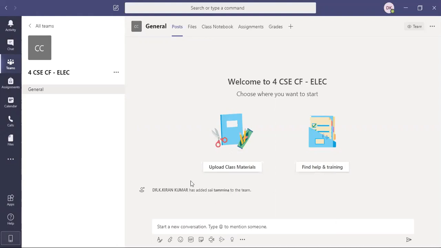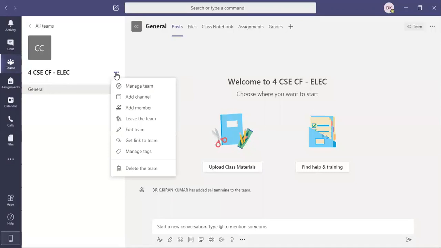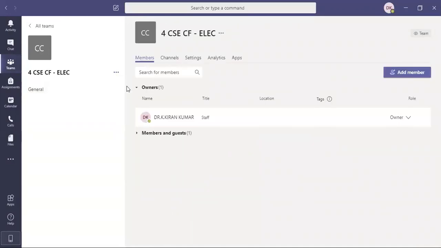So this is one of the methods where you have to give all the 60 students' email IDs and you can add them directly to the class. Suppose there is any problem or you don't know the mail IDs of the students, what you can do is simply click on this particular manage team icon.